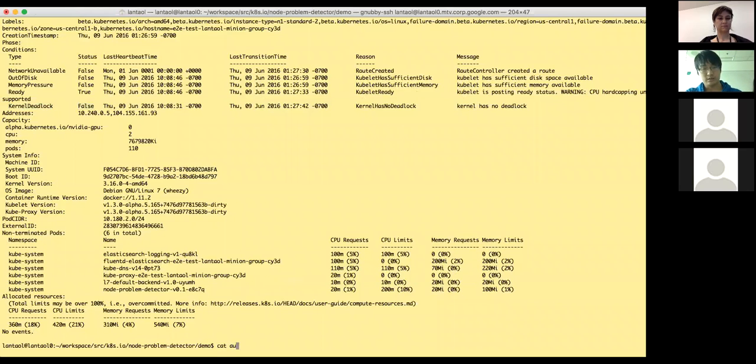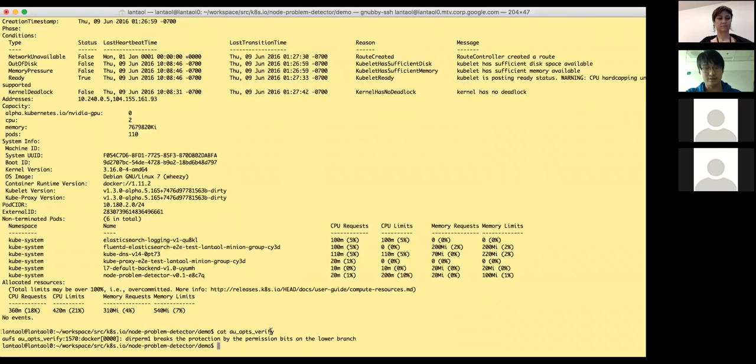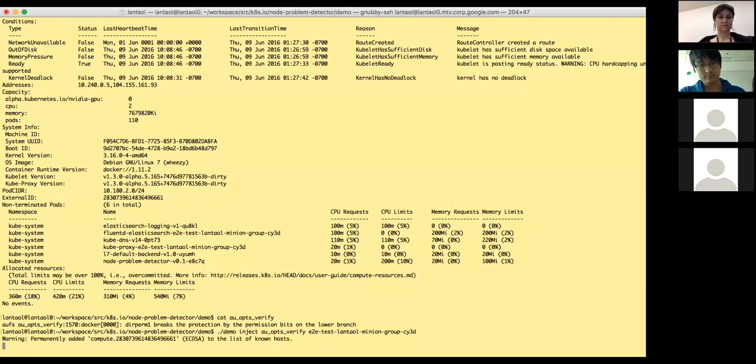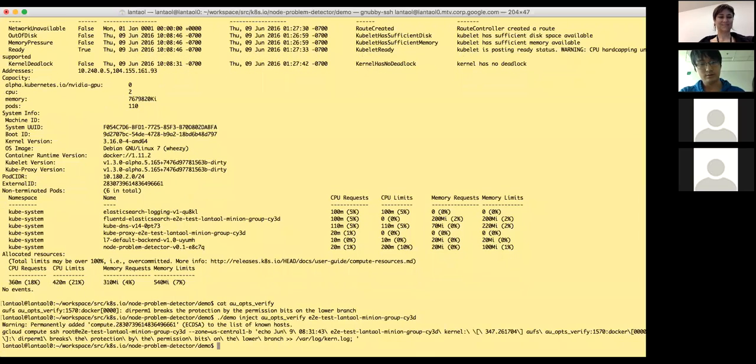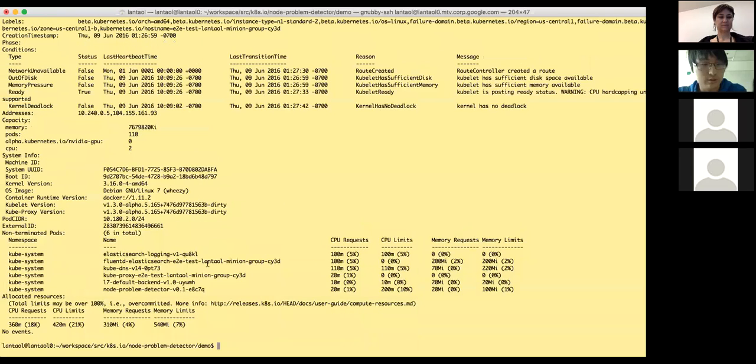Firstly, let's inject a meaningless log. This log is full of kernel logs if the node is running Docker, and if we inject this, nothing should happen. So let's have a try. Yeah, no events and still false.